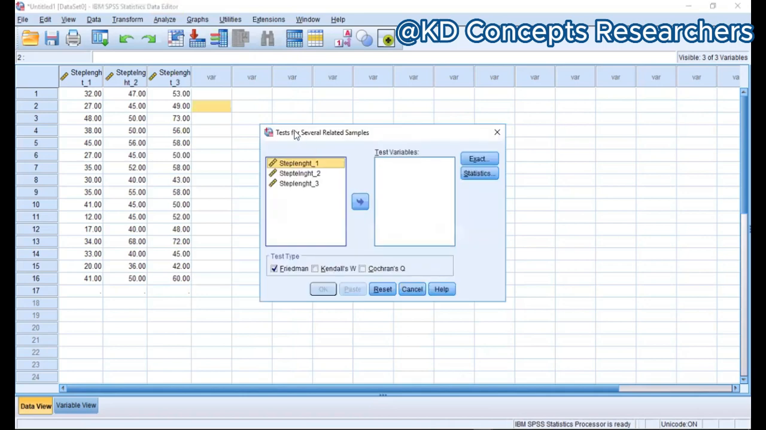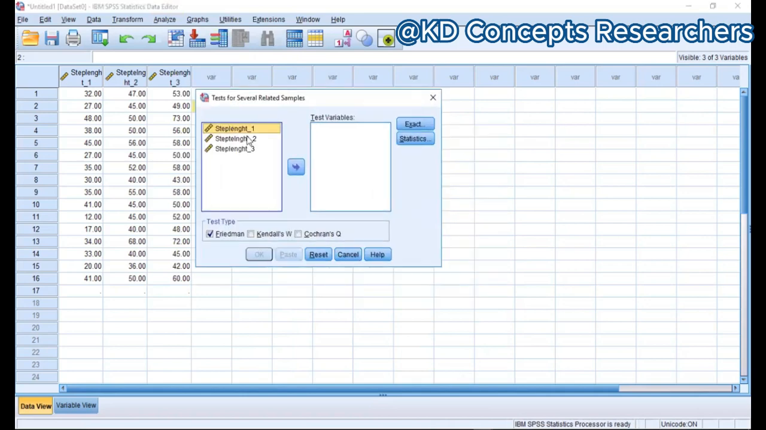Now, this dialog box here is very important. This is where you have to input the variables which you want to use for your Friedman test. Remember that there could be some spreadsheets where the number of columns are so many. But if you want to concentrate on just some of them, you can just move those ones into the test variable. But for this test, we are using all variables. So I'm going to highlight them all and move to test variable.